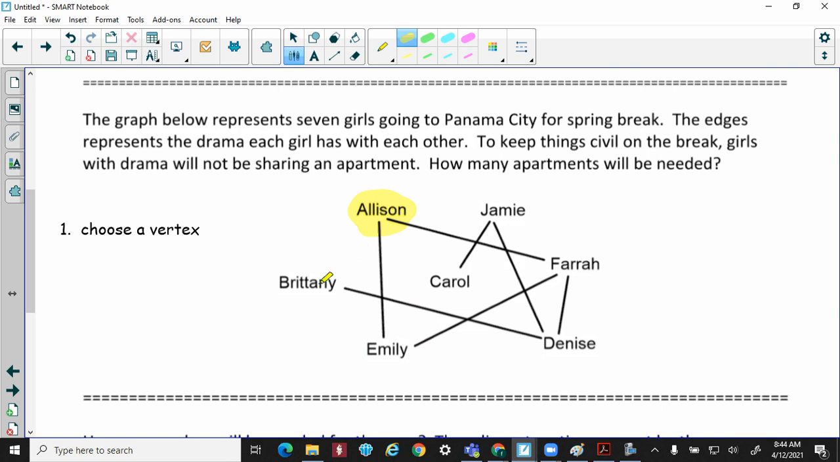For example, look at Brittany. Brittany and Allison are not connected, so that means they don't have drama. So Brittany and Allison can go into the same apartment. Look at Carol. Carol's not connected to Brittany. She's also not connected to Allison. So she can also go in the same apartment. Okay.